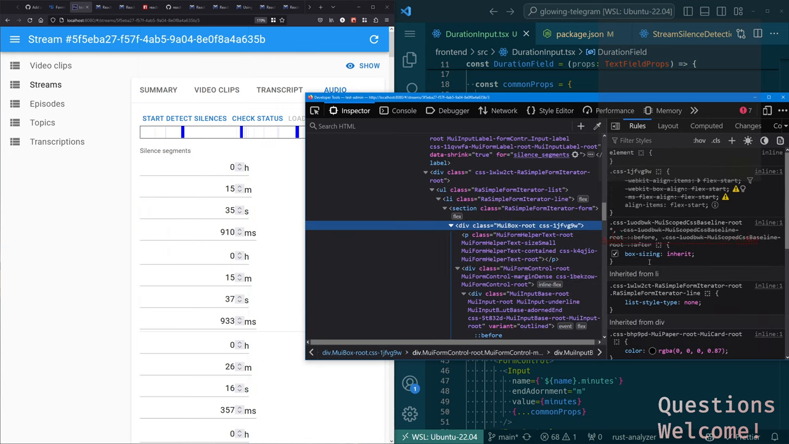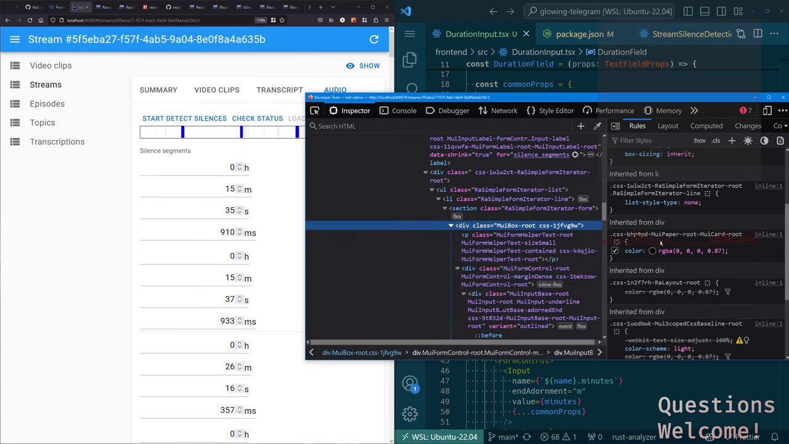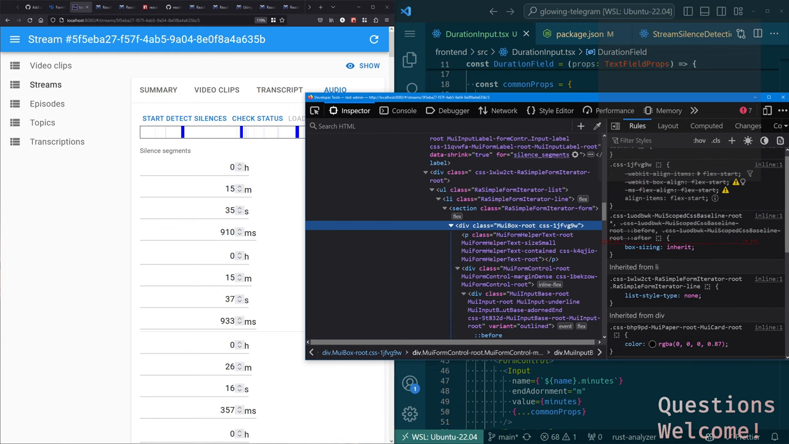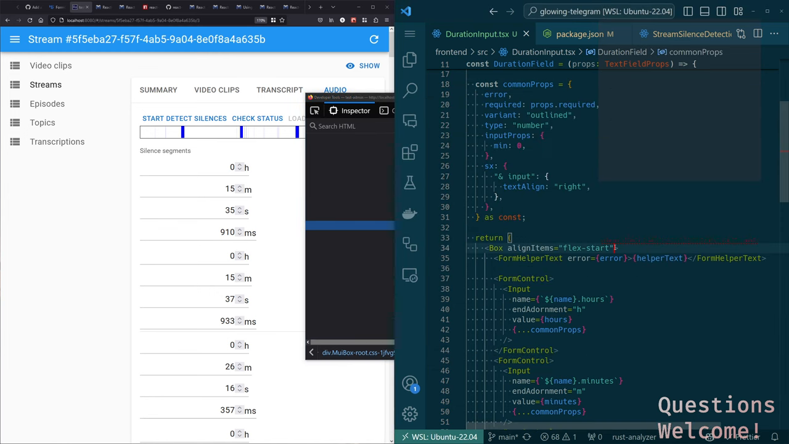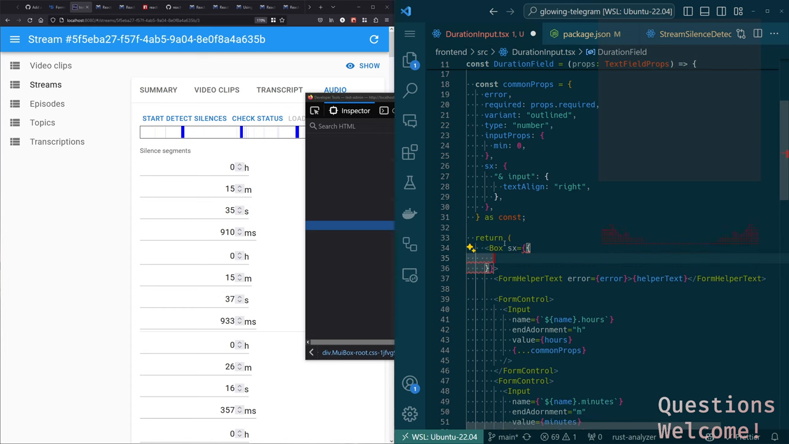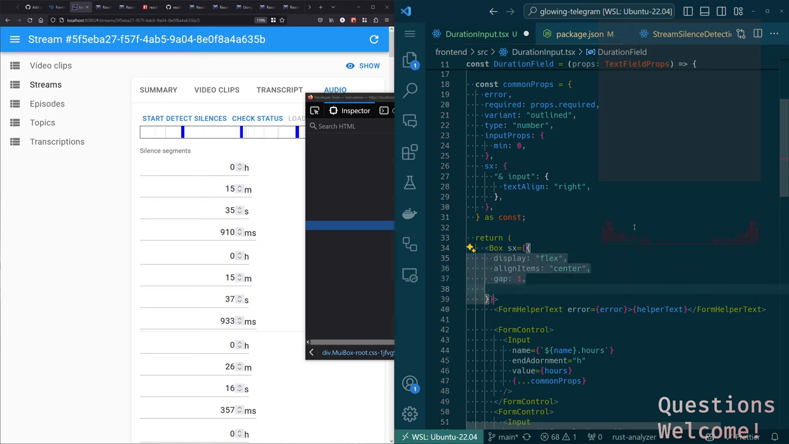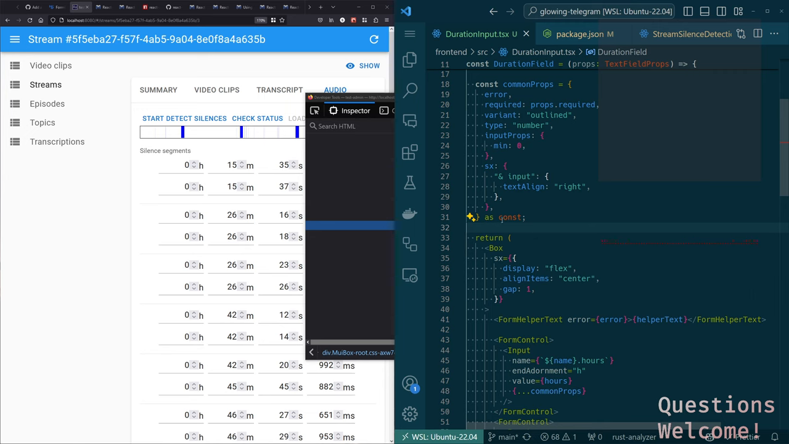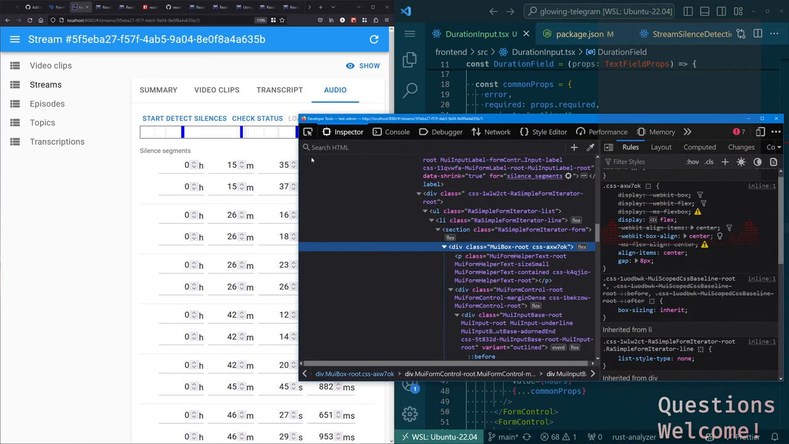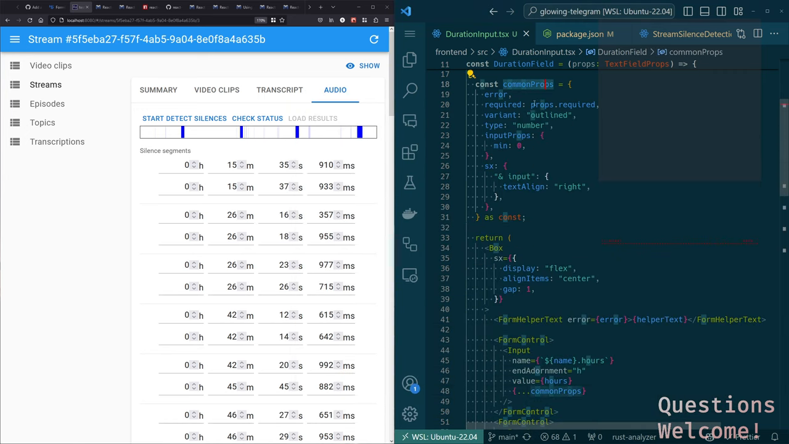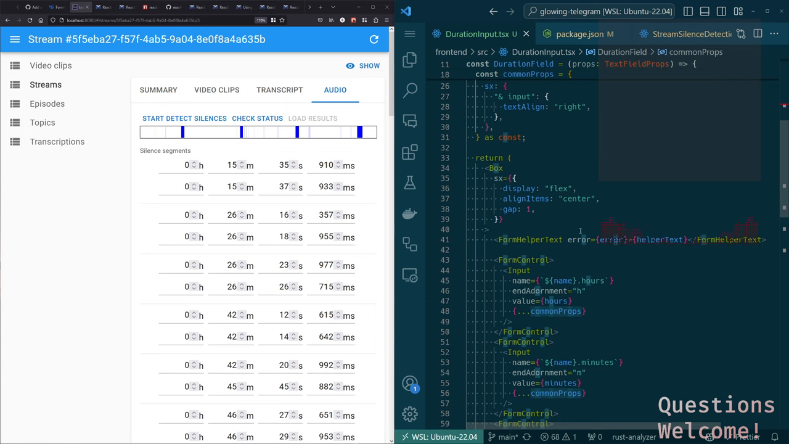Okay, MUI box. Okay. SX. Yep. That and then, yeah, what does that do? Ooh, that's better. I mean, it's close to what we had before, but now we're not explicitly setting the size of the individual fields, which is nice. This is much easier to look at too.